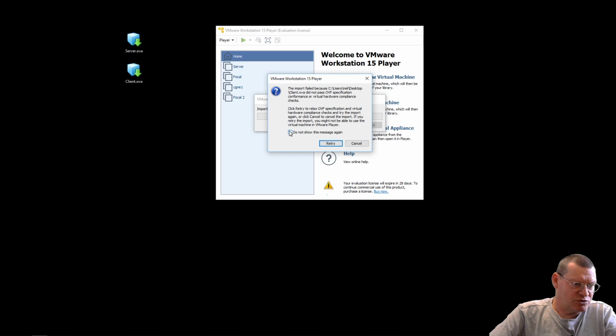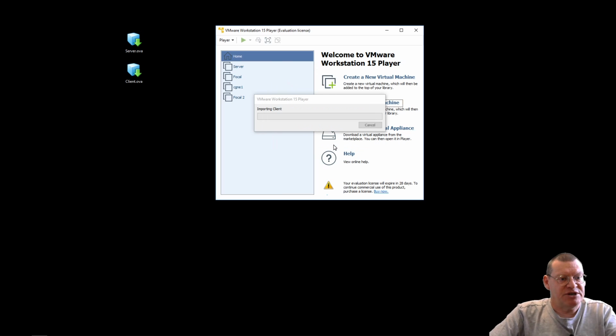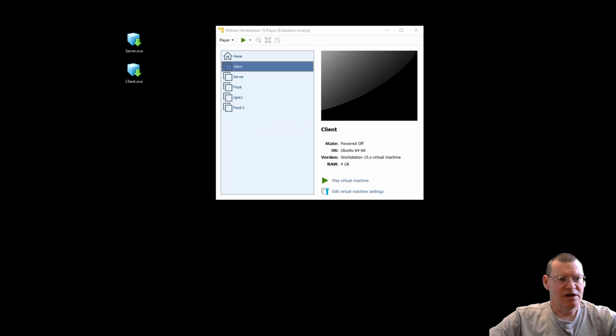Again, I didn't say don't show the message, so it has. Click retry, and it will go through. And the progress bar will make its way up to the top, and then we'll have both the machines. So again, I'll jump out and I'll jump back in when that's done, and we'll start both those machines up and have a look at them working. Okay, that's both the client and the server now installed.